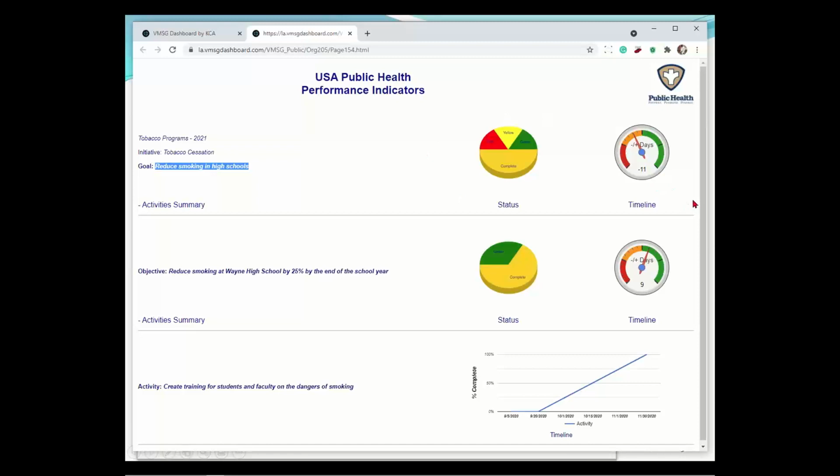So these two kind of represent the same thing as the top left corner of the dashboard. Instead of a traffic light, obviously it's a pie chart in here. But it looks like 11 days behind schedule. And we have mostly complete green, yellow, one red. Again, I can do it at the objective level here. So I can look at the summary, again, same thing, status gauge.